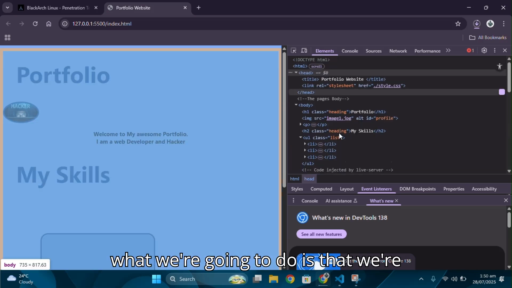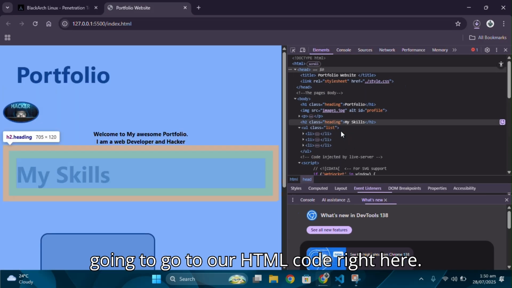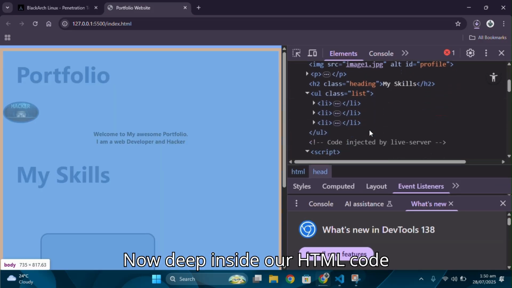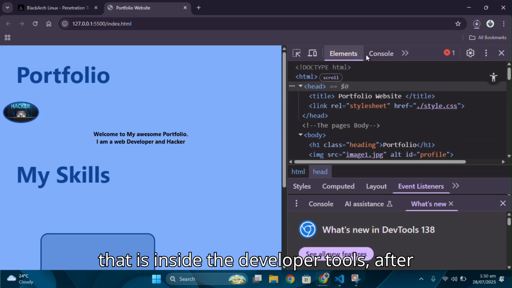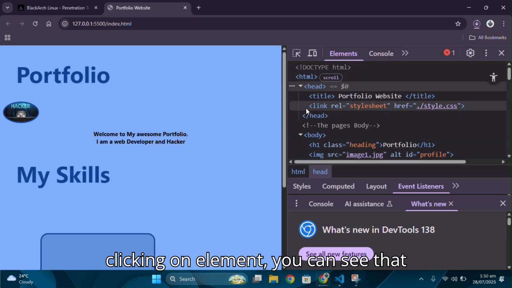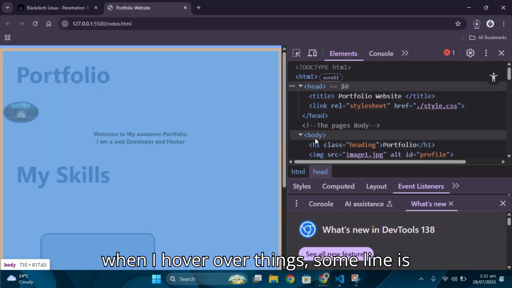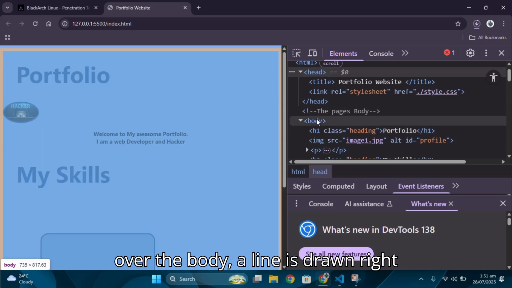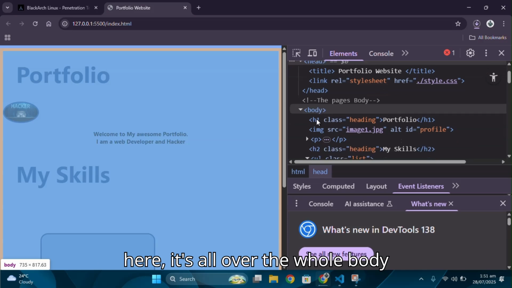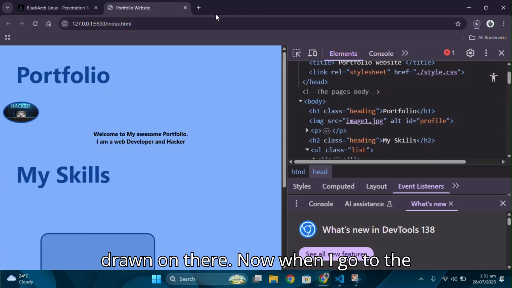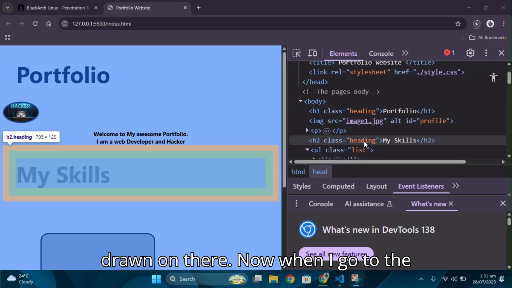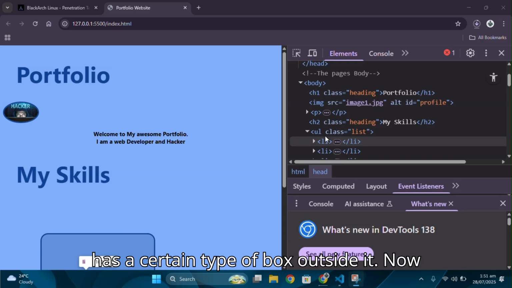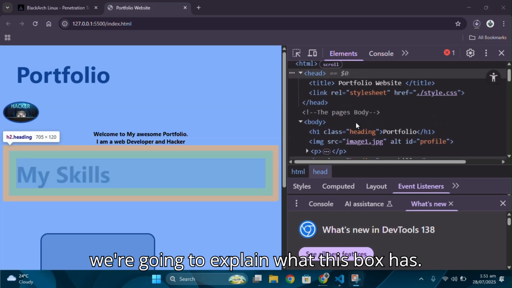So what we're going to do is that we're going to go to our HTML code right here, down deep inside our HTML code, that is inside the developer tools. After clicking on element, you can see that when I hover over things, some line is being drawn. Now you can see when I hover over the body, a line is drawn right here. It's all over the whole body content. When I go to the heading, it is drawn on the head. Now when I go to the other headings, you can see every element has a certain type of box outside it. Now we're going to explain what this box does.